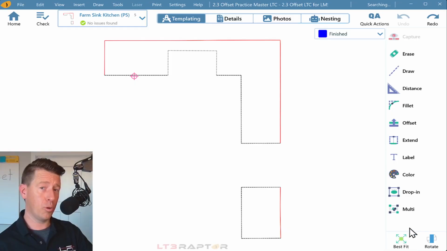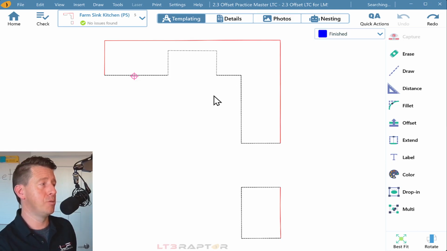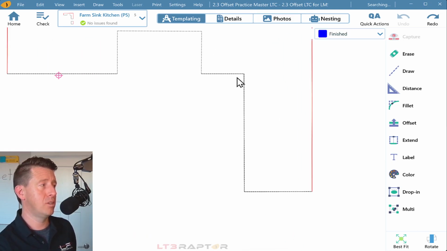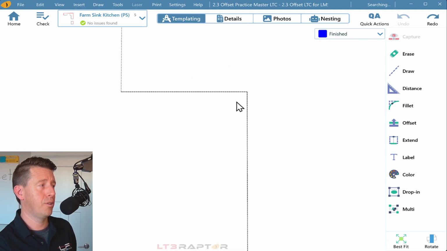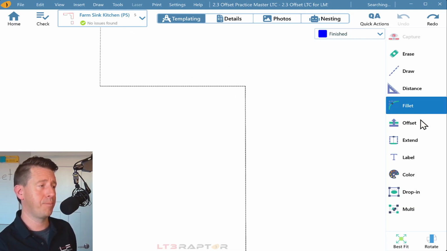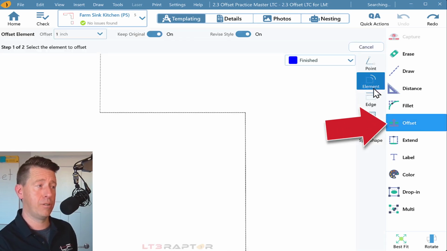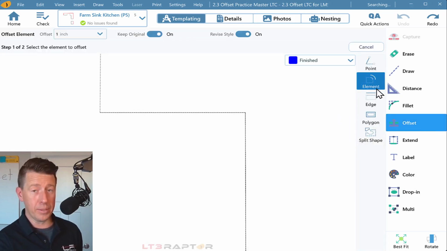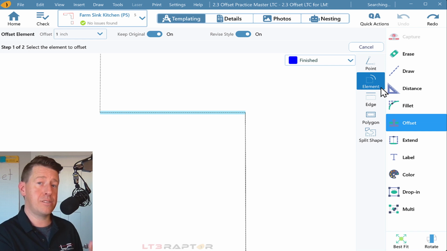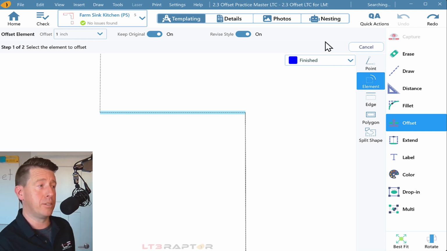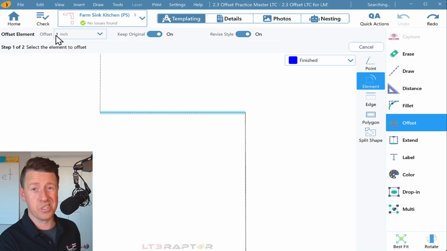Let's start doing some quick offsets. I have a project open. If you're following along, I'd like you to have a project open as well. I'm going to go ahead and zoom in to this single corner so you can really see what's happening. When we click on offset in the main action bar, offset element is used most often, so that is what comes up by default. And let's pay attention to all of our modes and switches.